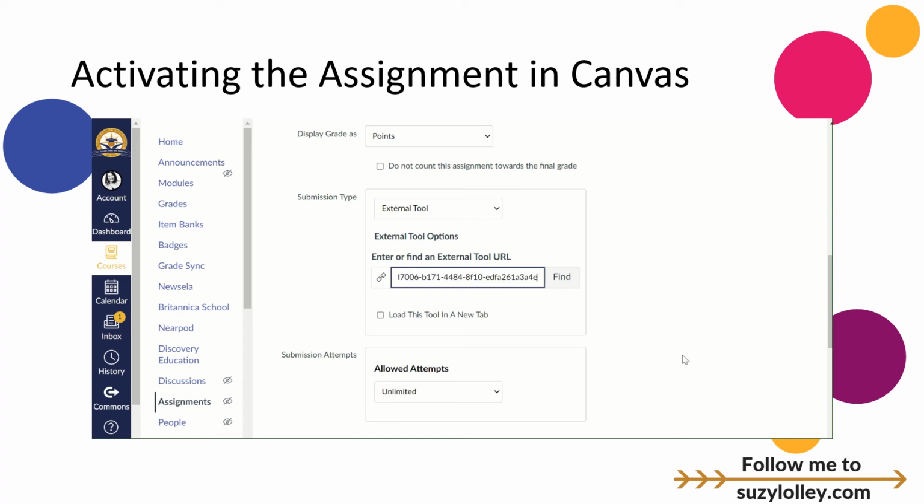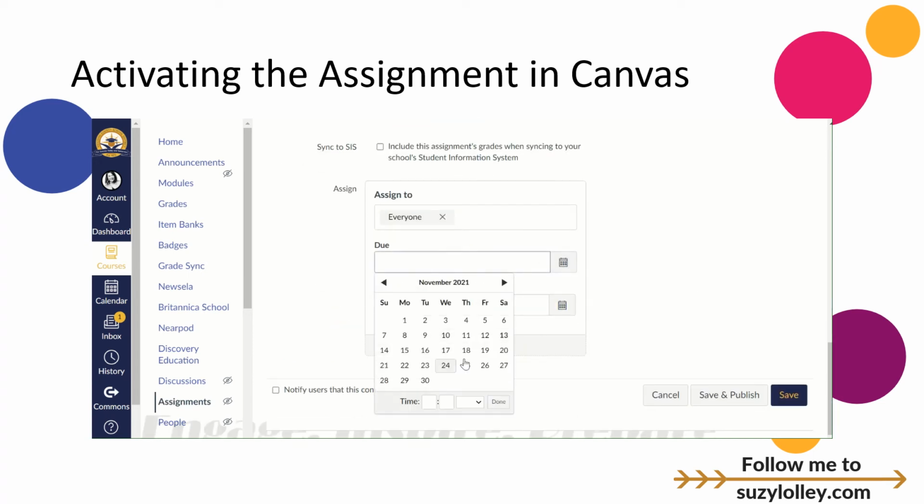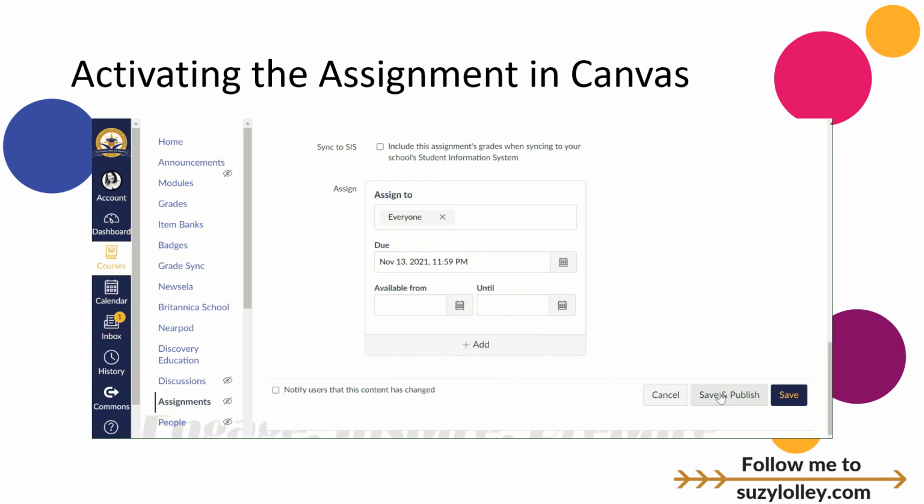Now, typically when I've shown you how to use an external tool like an Office 365 cloud assignment, we've always gone to Find. I'm going to pretend that Find button is not there. And I'm pasting this direct link. You can choose whether you want it to load in a new tab or not. Sometimes I think that's easier for navigation. Sometimes it's harder. I'm going to put a due date on it. And I'm going to save and publish.